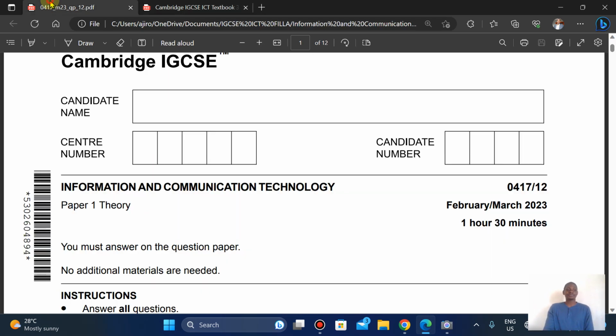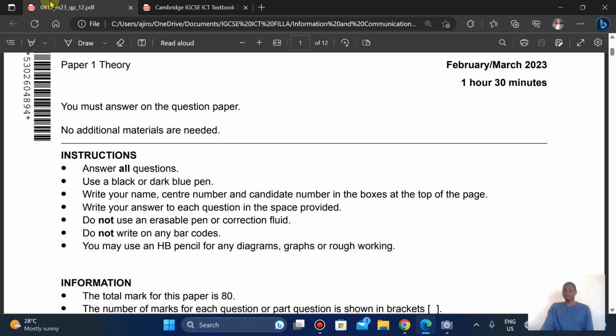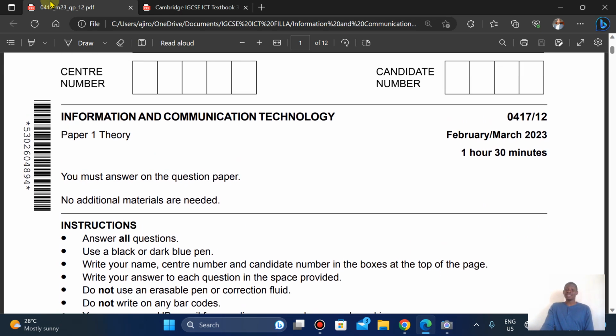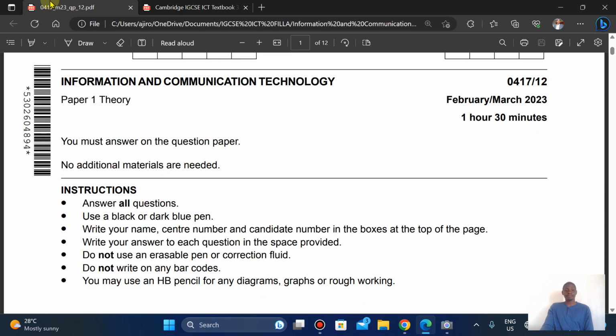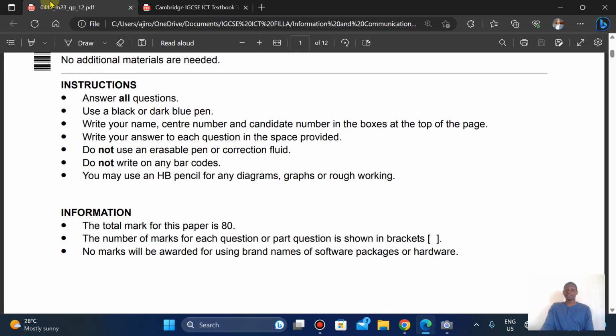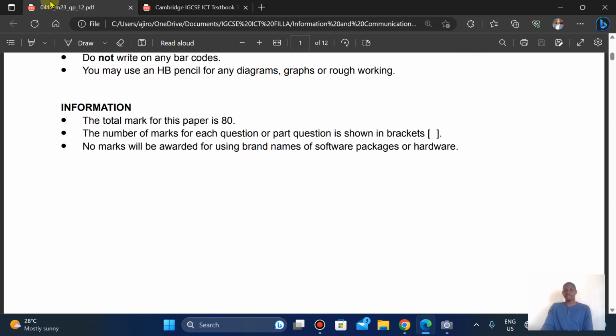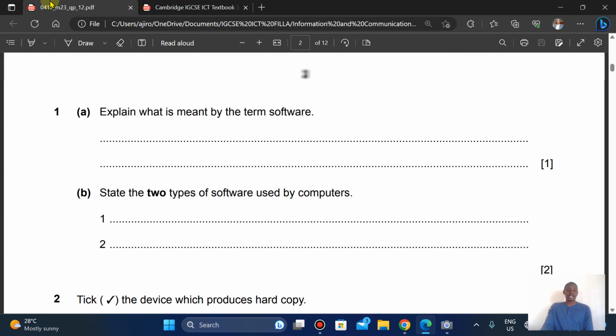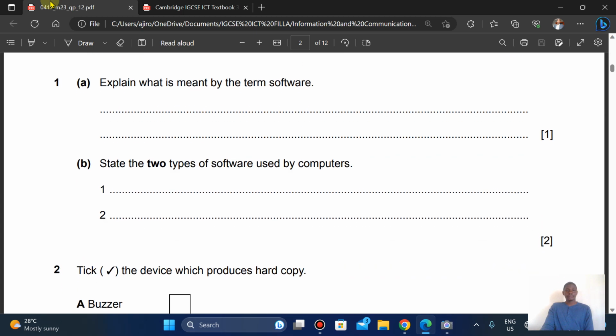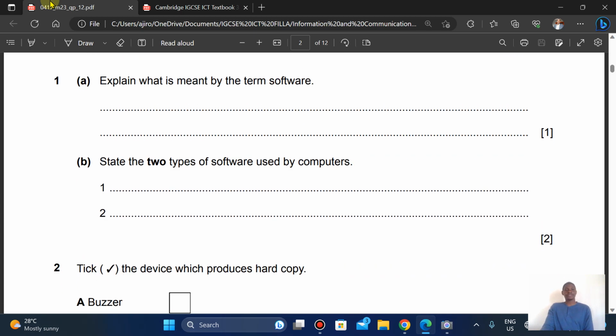Now please note that Paper 1 is 1 hour 30 minutes. The instructions are very important for you to follow, and the total marks is 80. So let's go ahead. The first question is: explain what is meant by the term software. What is meant by the term software?